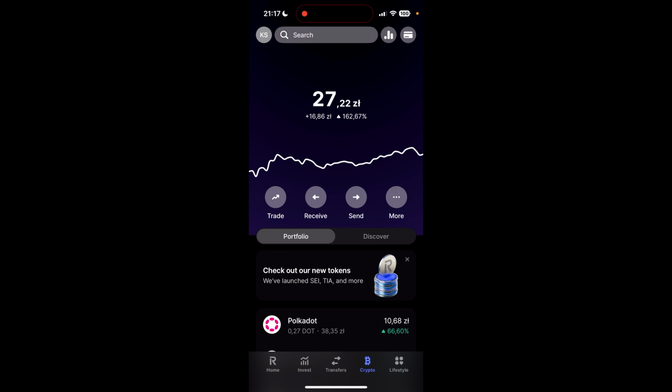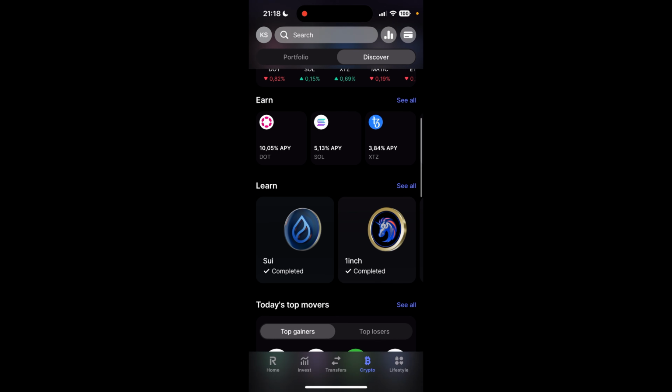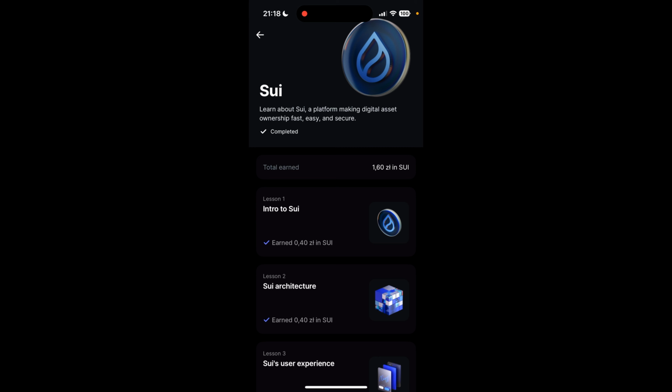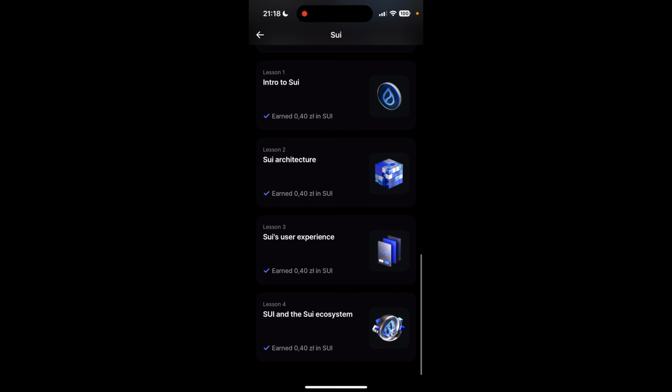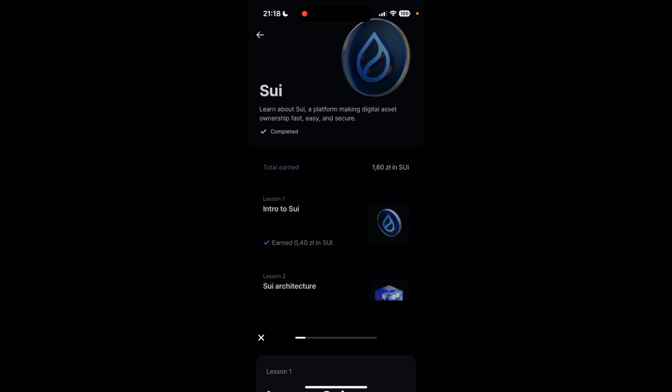If you create an account or log in, go to the Crypto section, push the Discover button, go to the Learn section, and the new cryptocurrency we can get is SUI. As you see, I have completed it, but I will show you how to answer this quiz. Push the Learn button for this cryptocurrency, and as you see, we have 4 lessons to read and answer the quiz. So we start from the first one.